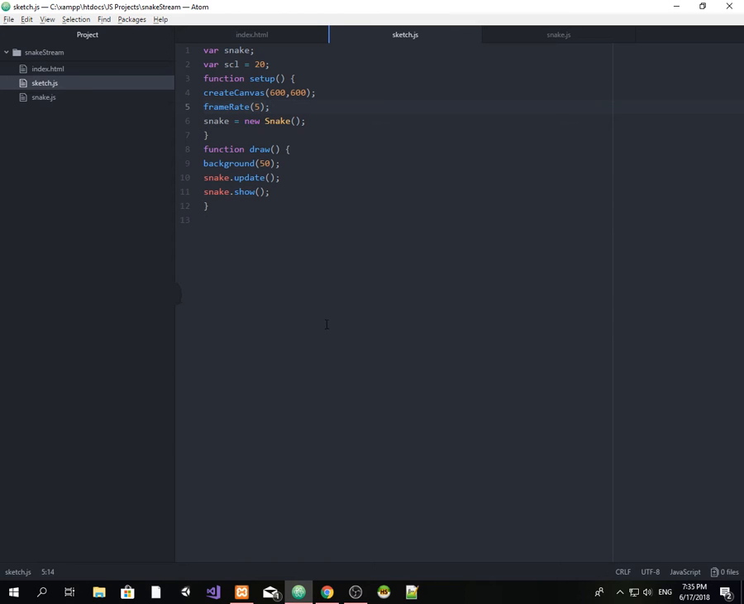So we can actually make our controls. When we press the down button, it goes down. When we press the left button, it goes left, and so on. So there is a built-in function in P5.